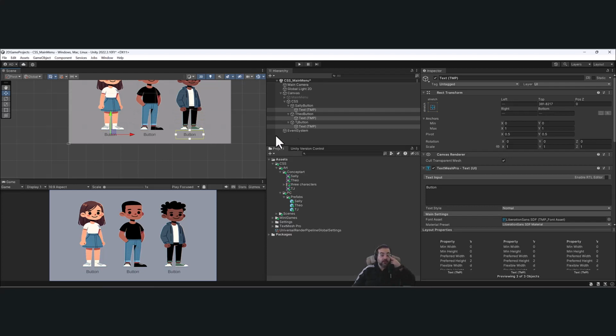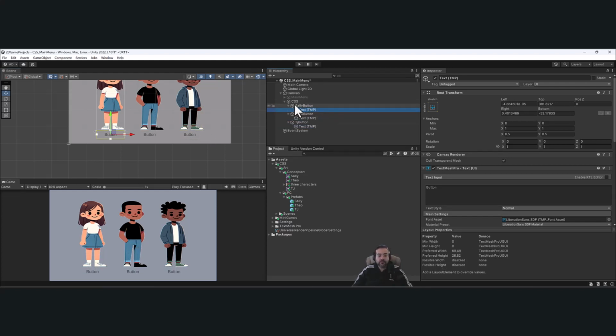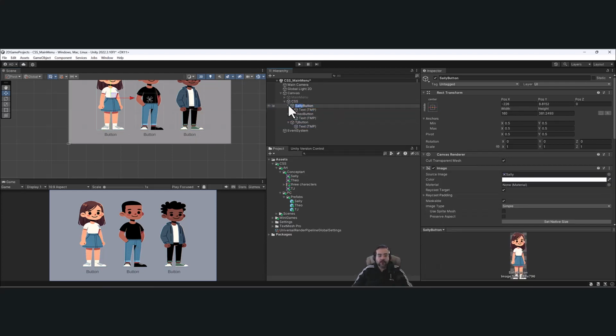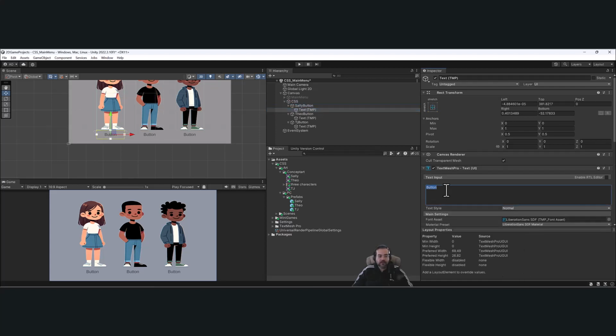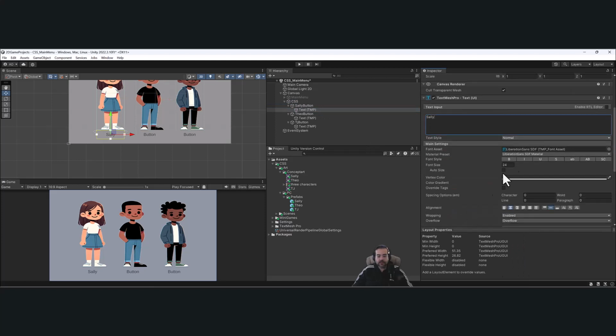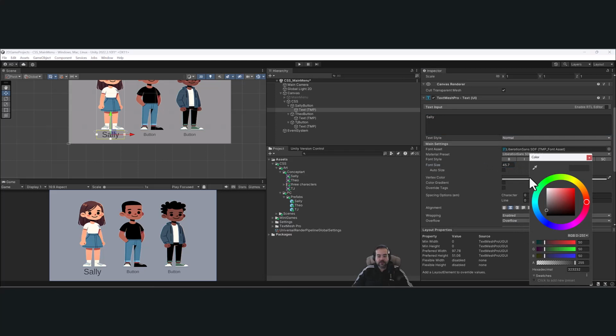And then each one of these, really, I'm just going to grab the word, and I might pause the video so I don't bore you, or you could speed it up at double speed, but just change the text to Sally. And then because they're all using the same material, it'll update with some of the features here. And maybe I'll just make this white.